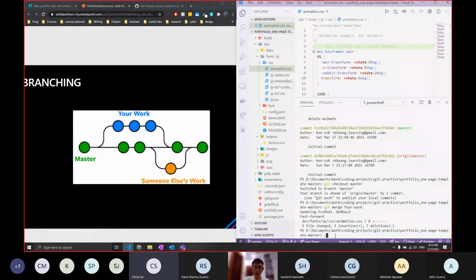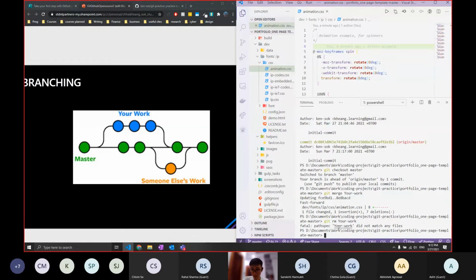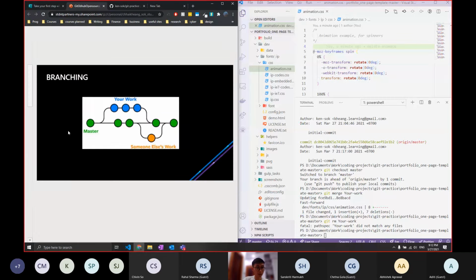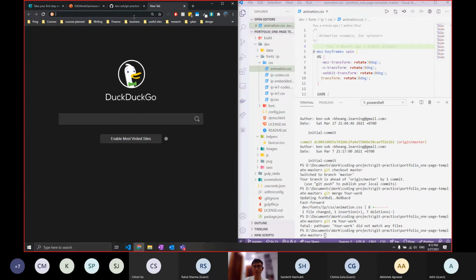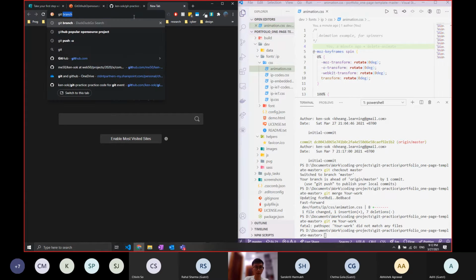And how do you remove it? You could just git rm and write the name of the branch. Wait, I forgot the name. Oh, your work. I don't have it at the moment, but basically you find a cheat sheet. This is my case right now, I forgot the command.